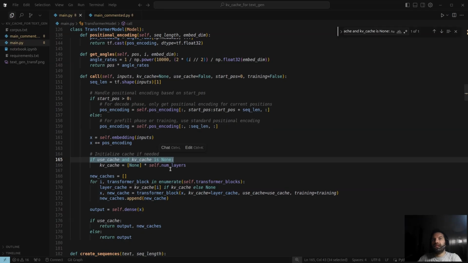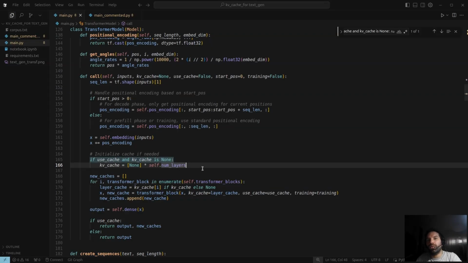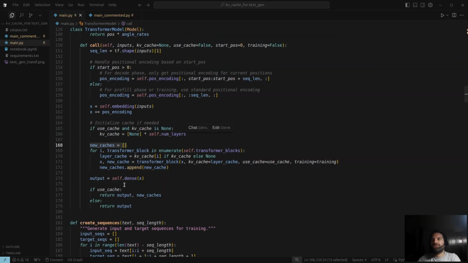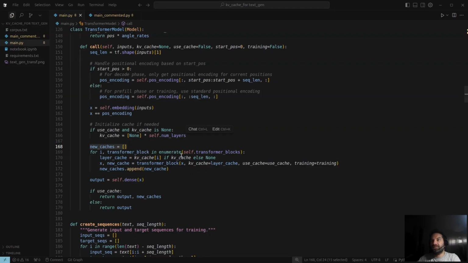As you can see here, we check if we need to initialize the cache, and if yes, we create an empty cache list for each layer. In our cache architecture, we have an array with one entry per transformer layer, and each layer gets its own independent cache containing key and value tensors. So what we are doing here is we have a list to store updated caches. We iterate through each layer here. We get the cache for this specific layer. We process through the layer with the cache, and we store the updated cache for this layer in this part.